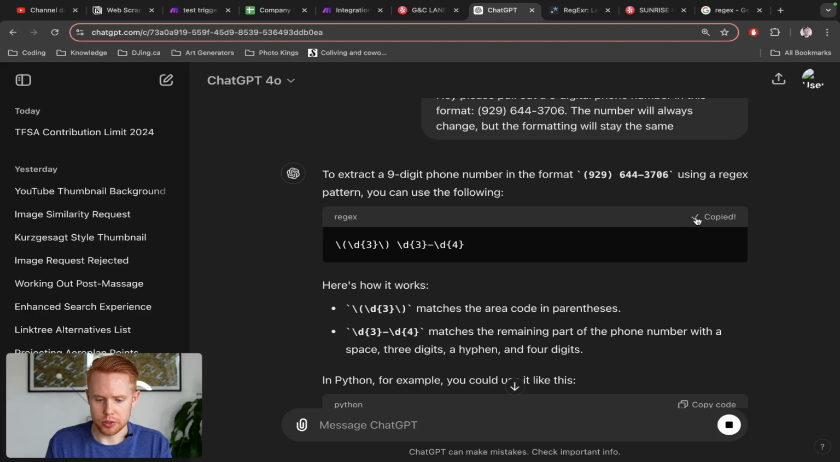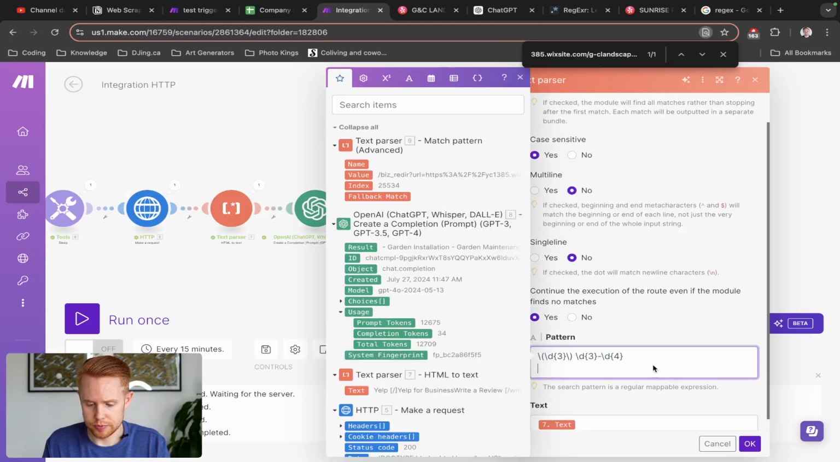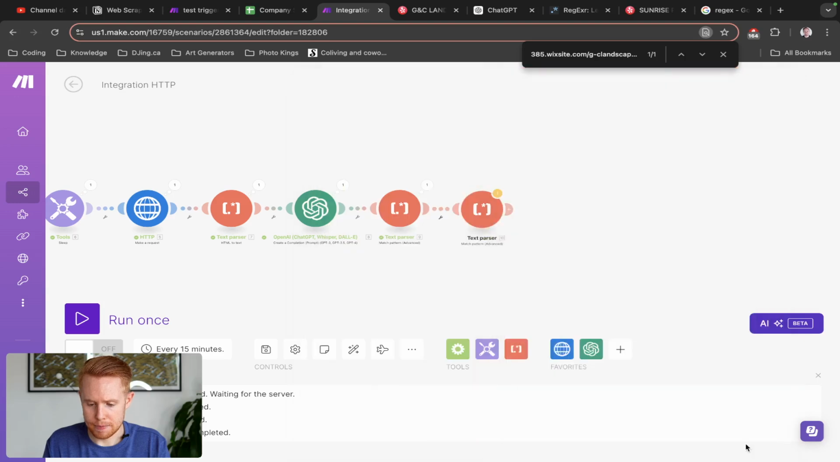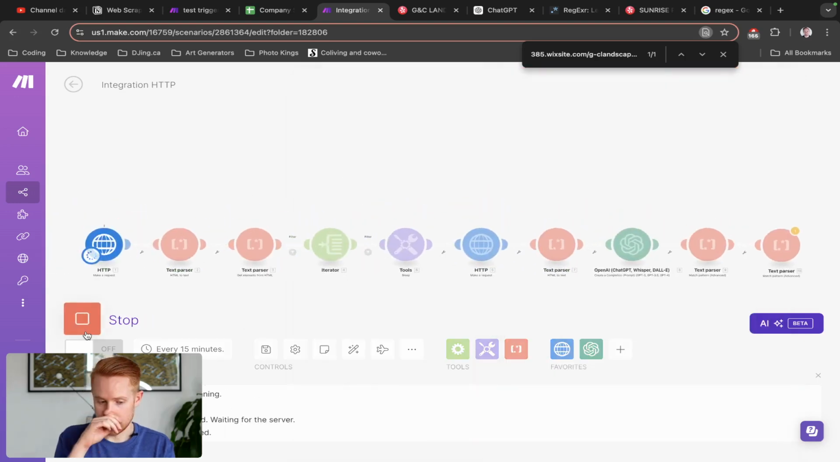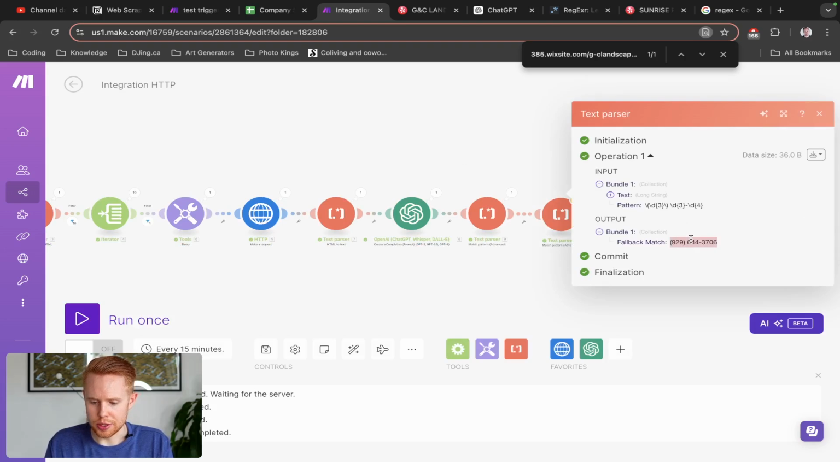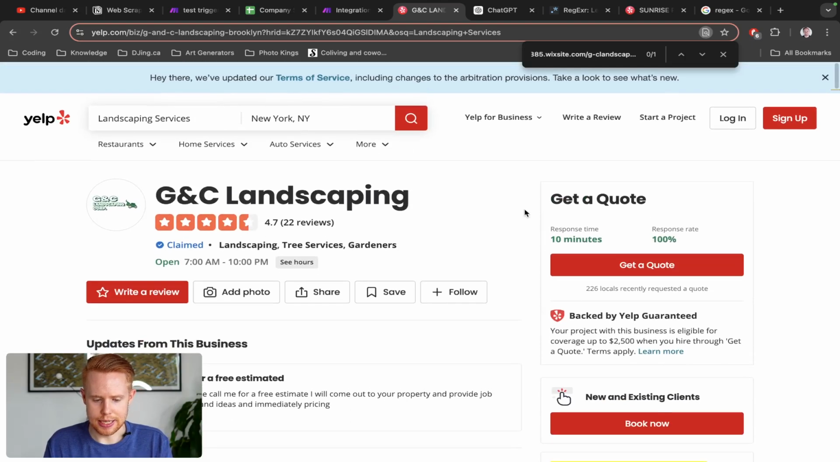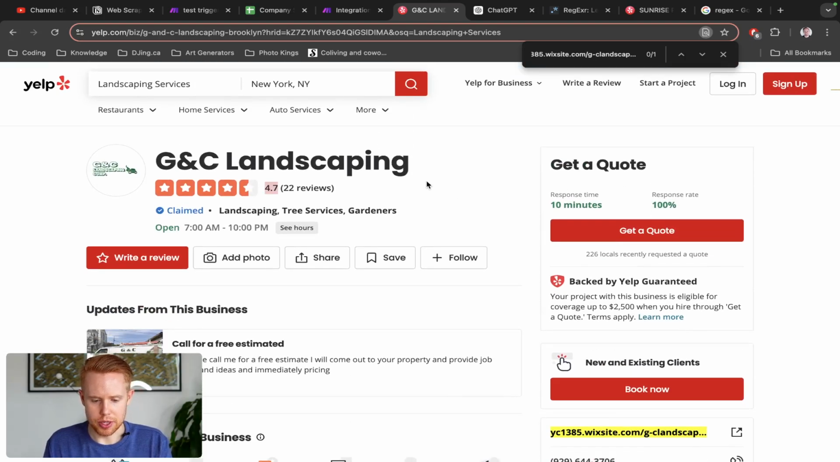And this should work. We'll copy this over and paste it in, and we'll run that as well. And let's see if this time it works on the first round. Cool. So we got the fallback match here, and this looks pretty good. We can see that we received the phone number as it stands right there. And then maybe the last thing that we want to do is pull out this particular name here, right? Which may be slightly challenging.